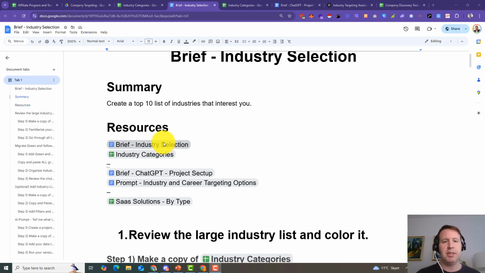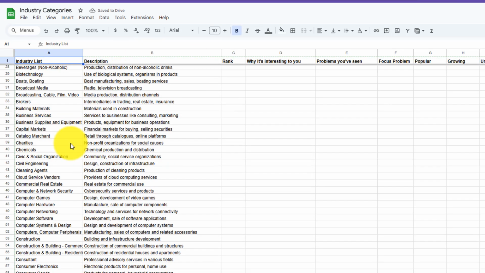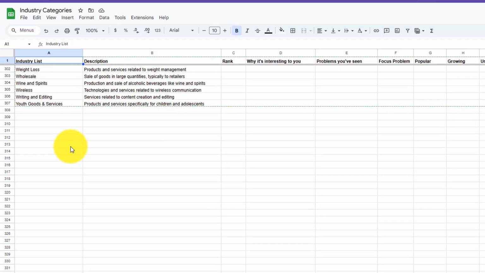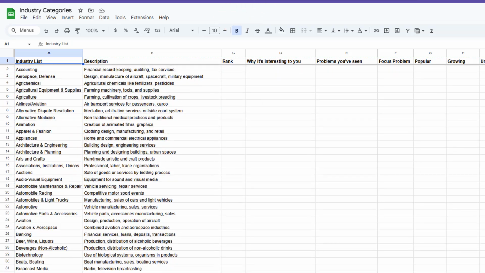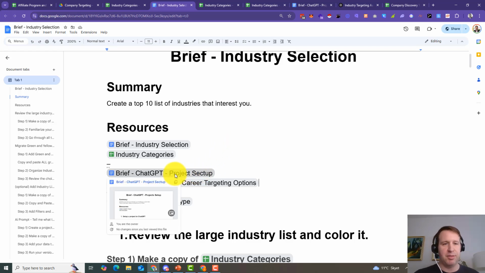So let's jump into the resources. You're looking at the brief right now. This is the massive list of different categories. I promise it's not as daunting as it looks. There's only 307. There are different lists that I've accumulated over the years that are significantly longer, but this is basically the main top categories pulled directly from LinkedIn.